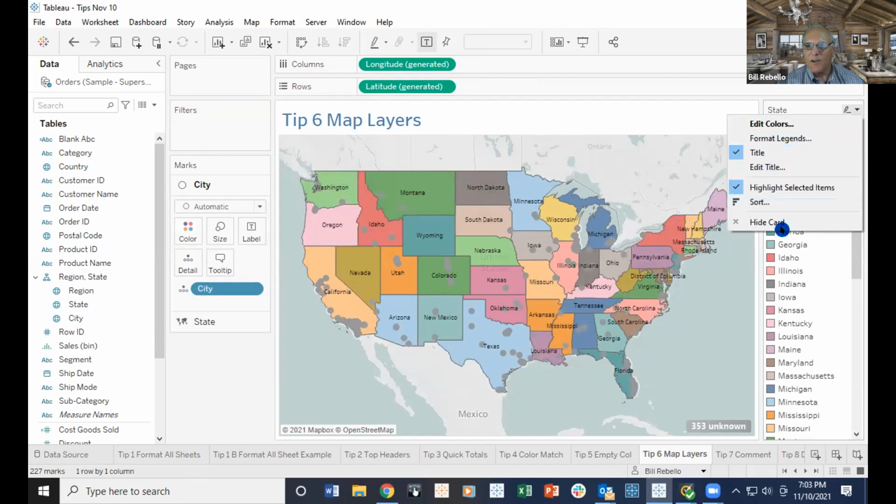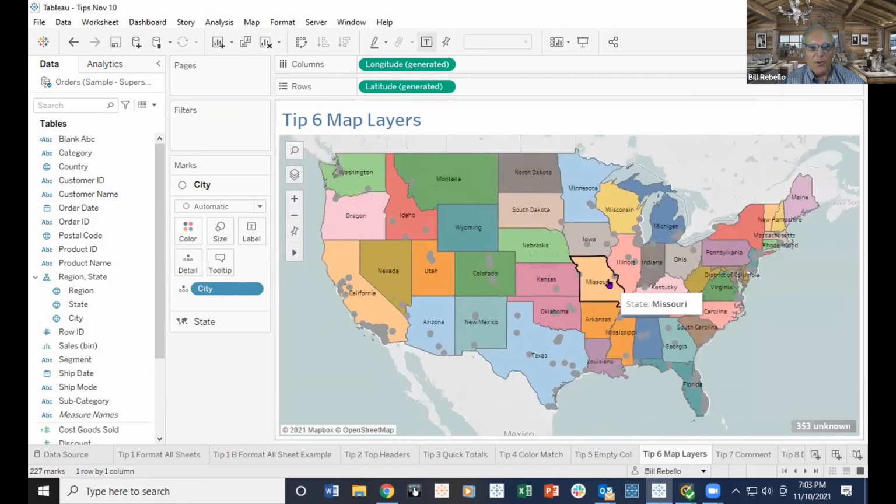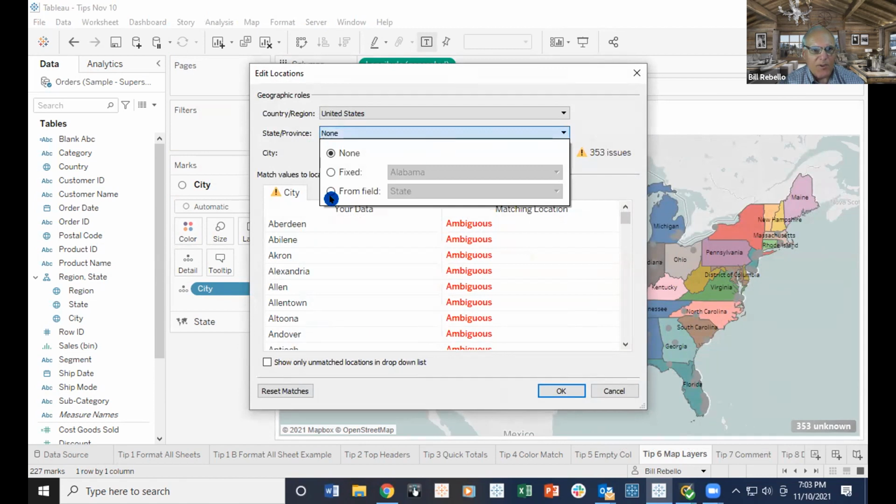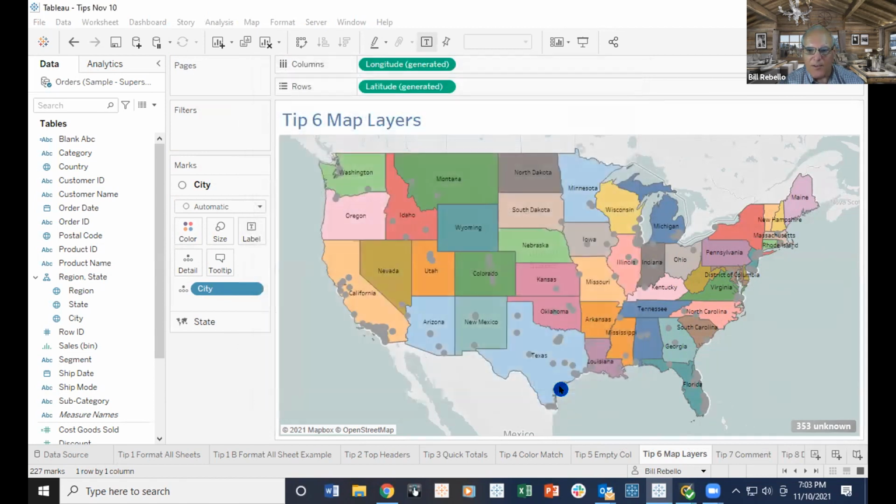I'm just going to hide that card. We don't need it. And there's all the states in there. Notice we've got some errors here. So I've got to go back up and edit locations, and I'm going to pick from the fields that are in there. Get this correct. Okay.